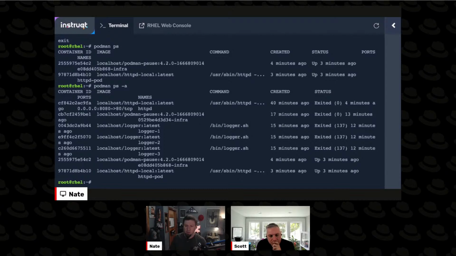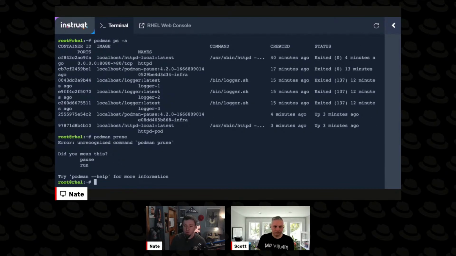Maybe it was a troubleshooting container. Maybe it's a service that's been replaced by something else. If I do a podman prune, it'll go through and any images that are not assigned to containers that are defined, it'll delete those images. So that's another useful thing to keep in mind.